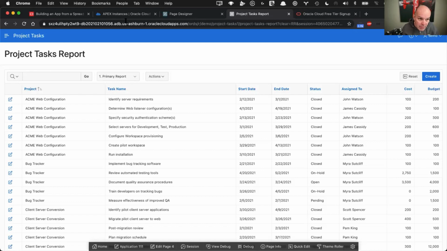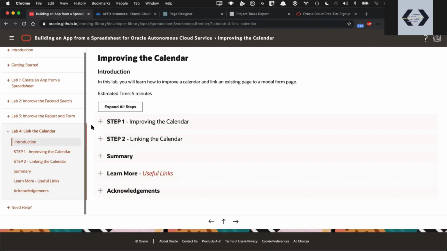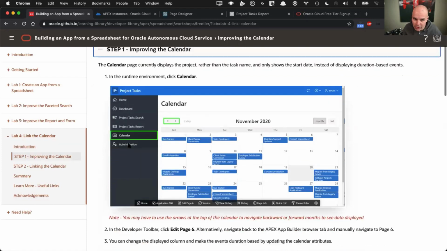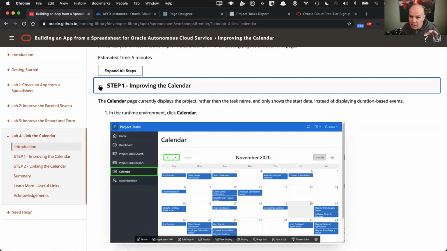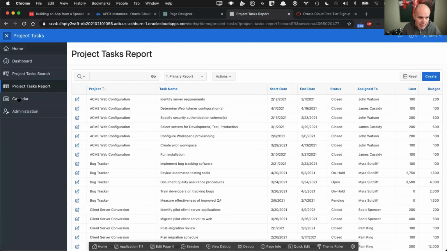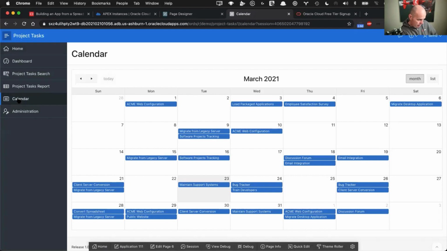Okay. So the last part, what we're going to do is we're going to link the calendar. And what we're going to do is improve the display of the calendar. And then we're also going to link this to a form, the existing form that we just improved upon, and also refresh the calendar when we're done editing a row, okay? So now I'm going to navigate to my calendar page. Hopefully you are as well. Let me open up my instructions over here.